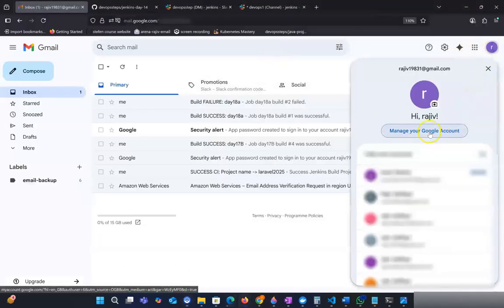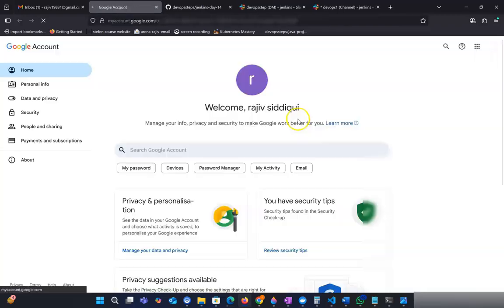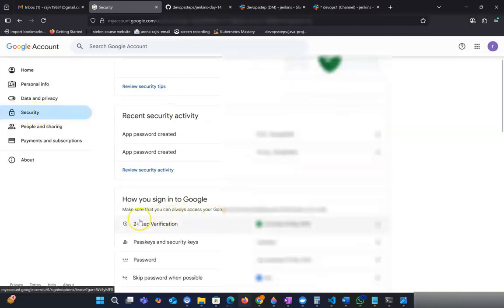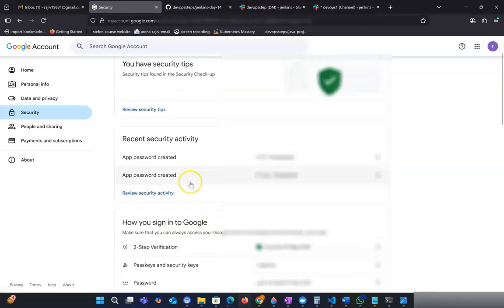Click the icon and go to Manage Google account. Now in the security section, you need to click Security. Make sure, before you use it, you have activated two-step verification. If you don't enable two-step verification, you are not able to create the app password. So make sure you enable the two-step verification first before creating the app password.